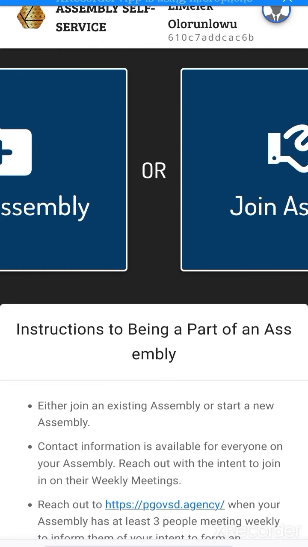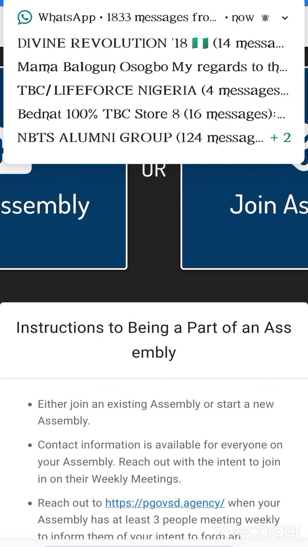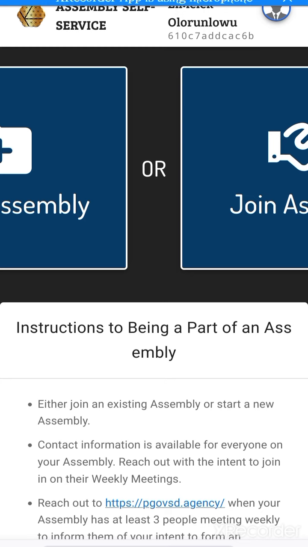This is a self-service assembly, where individuals can join on their own without anybody assisting them. So guys, get on board. Projects are ongoing and fundings will soon be released. So guys, I urge everybody to key into this opportunity, and your life will never remain the same.